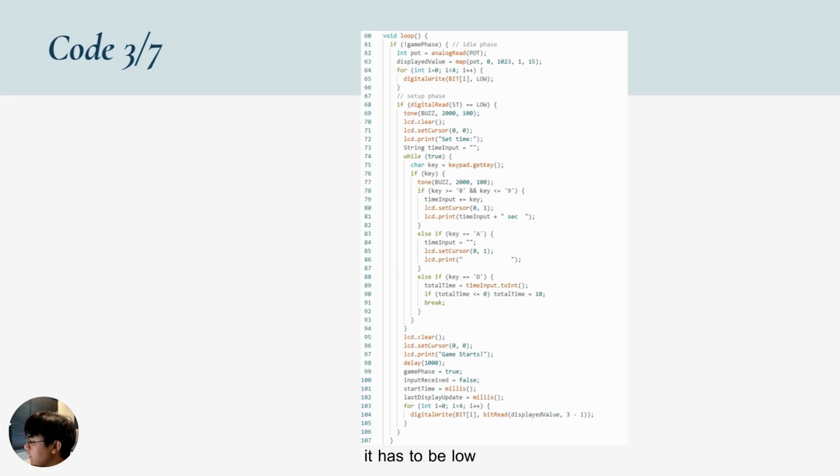And then line 68 is where the start button has been pressed. The reason it has to be low is because we connected the button as active low. So when we press it, it returns low. Then it will tell the user to input the time on the LCD, as on line 22. And on lines 75 to 91, it will get the keypad input just like in the lab. And after finishing getting the time, the Boolean game phase is now set to true.